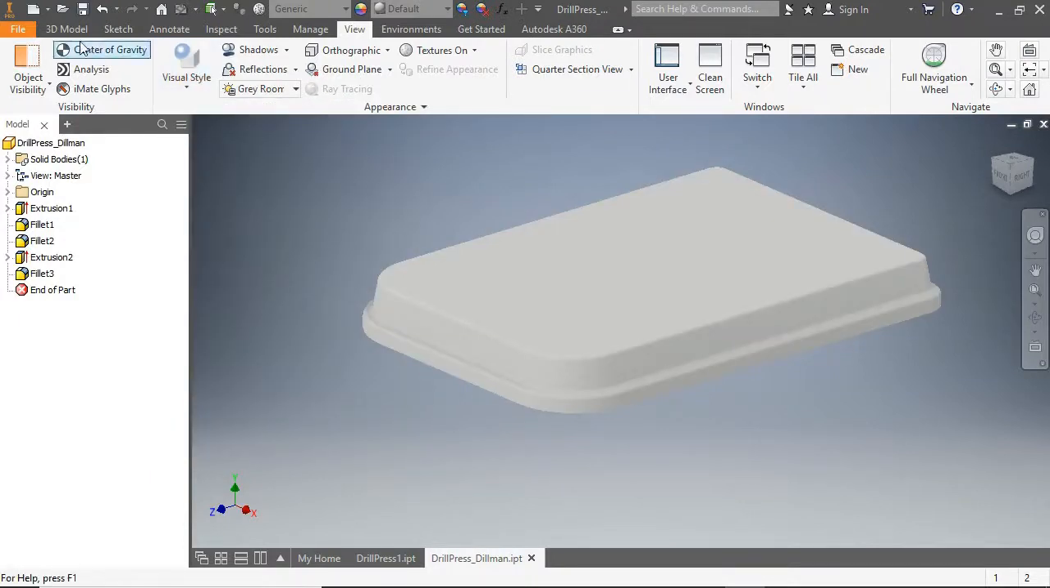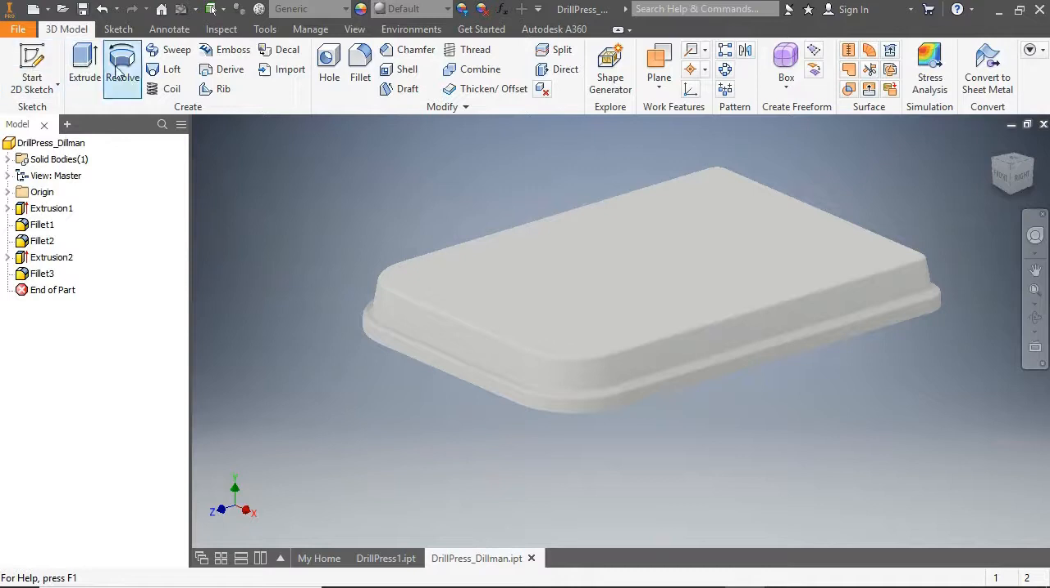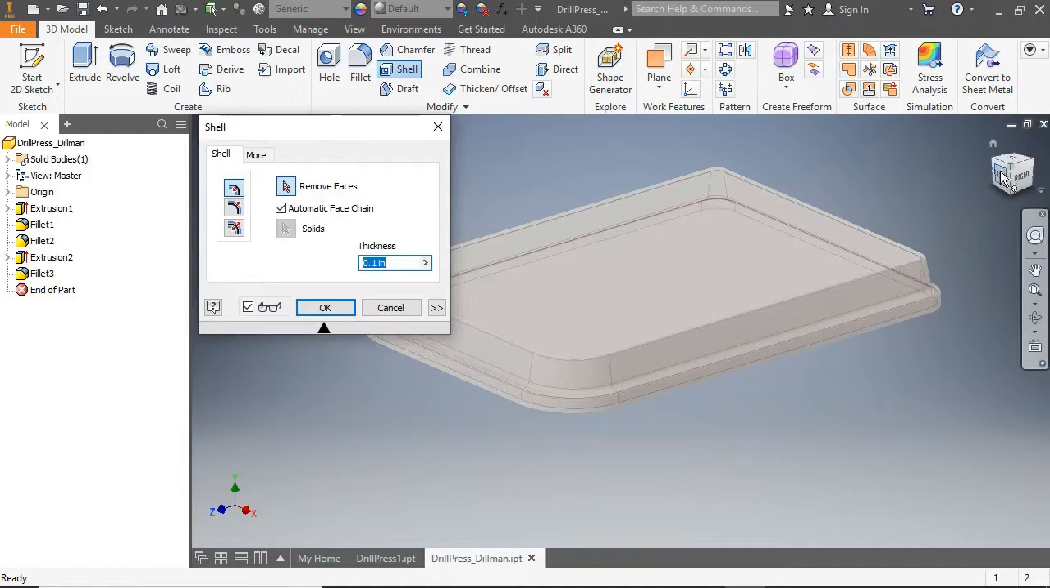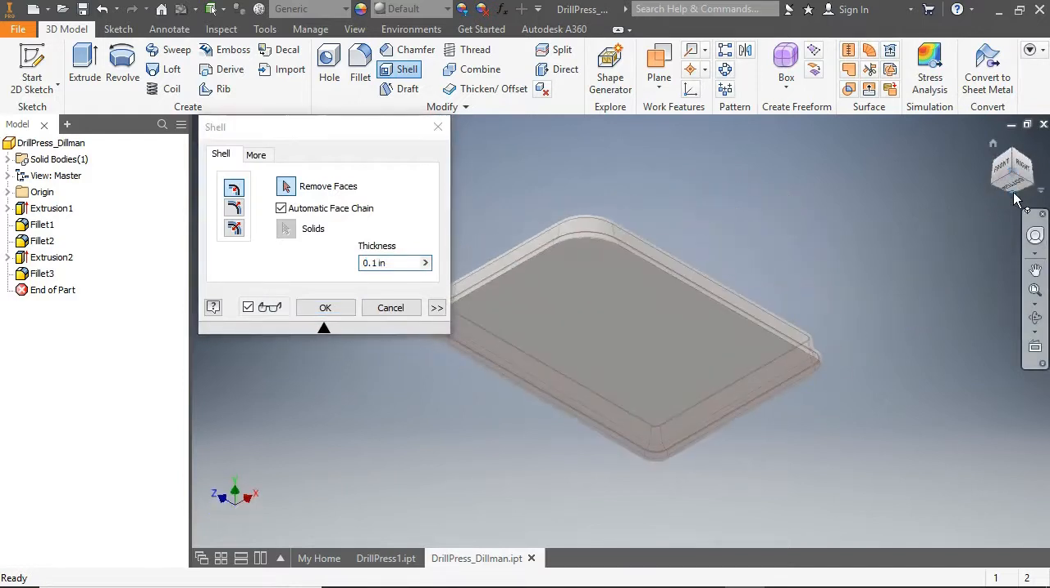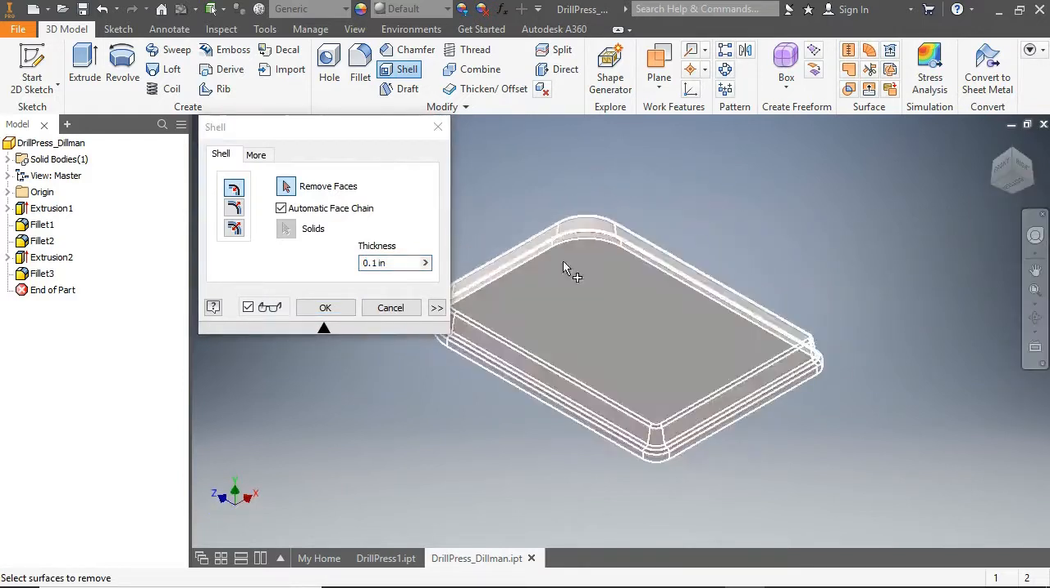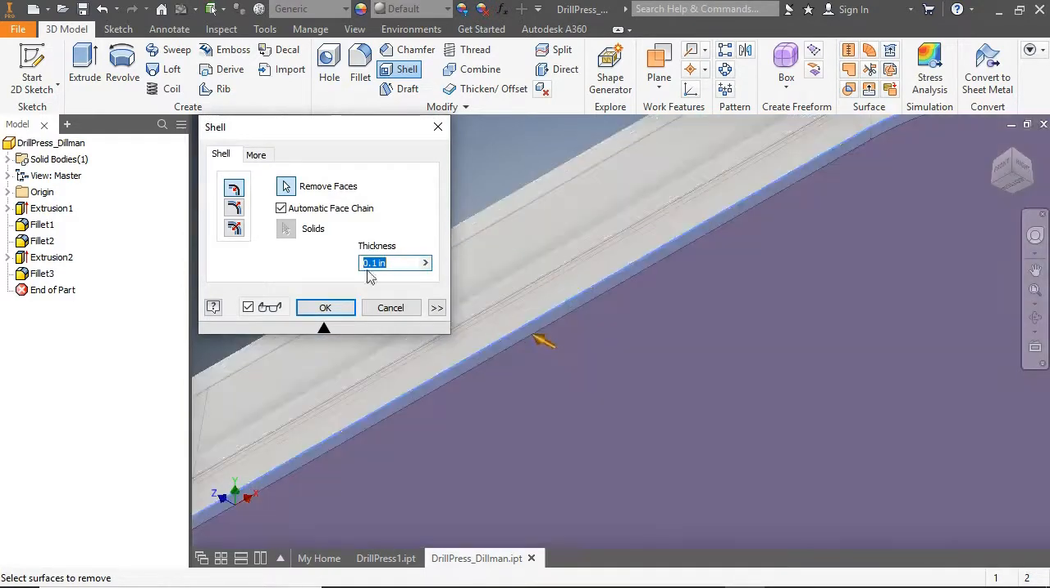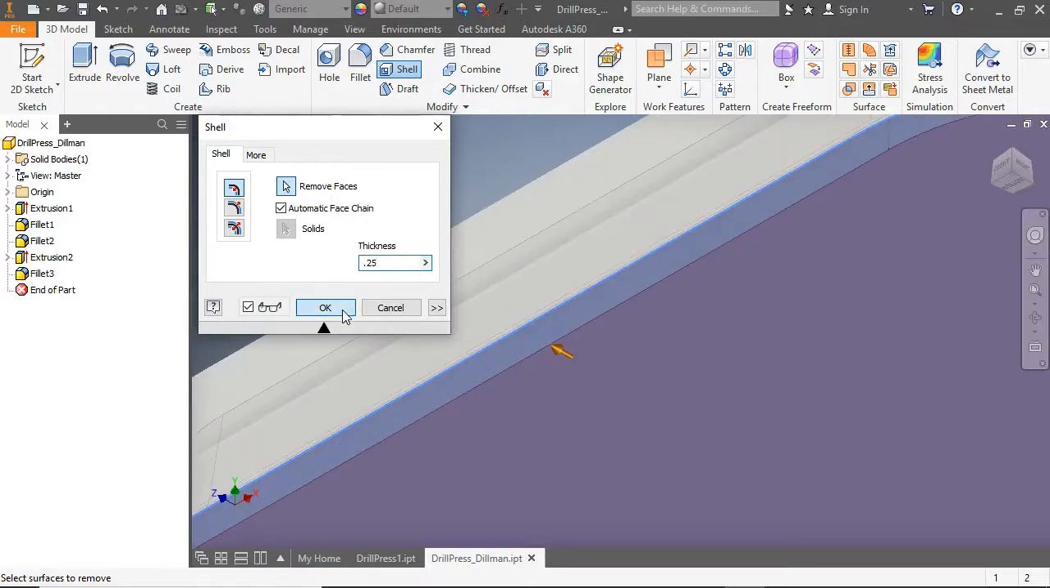Now it's time to use the Shell tool on our base. This tool hollows out your model and assigns a thickness to the walls left over. It can also remove selected surfaces. Click Shell, then click the bottom surface of the part to remove it. Type in a shell thickness of 0.25 inches and click OK.